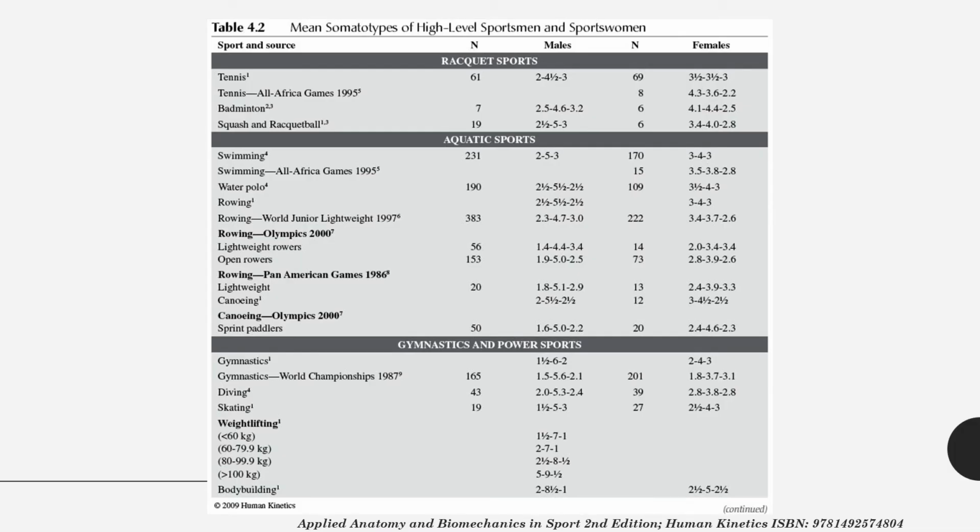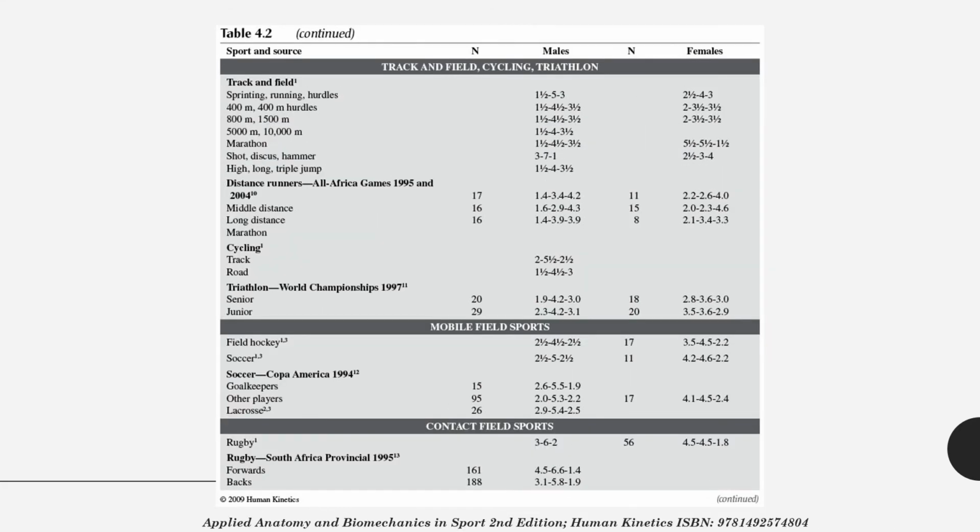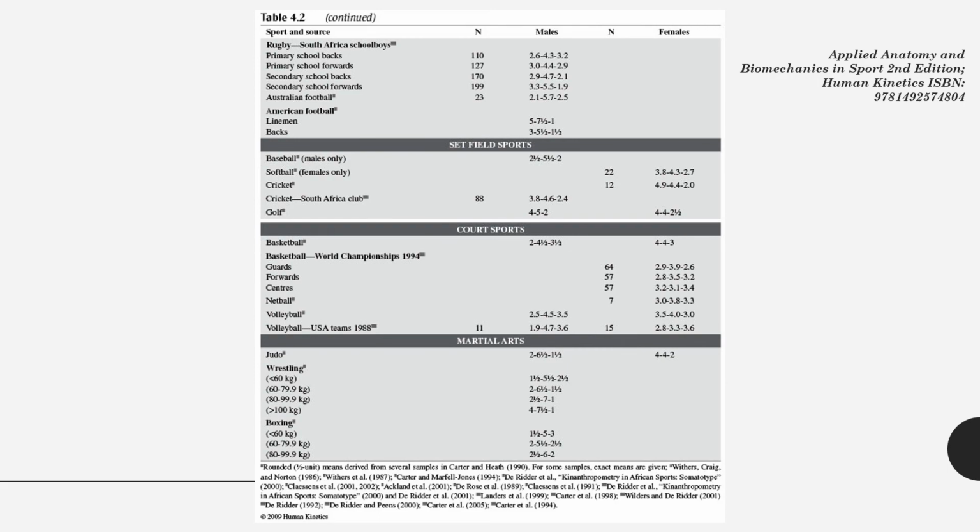So, as we can see here, this is our first table that shows preferable somatotypes. You have males in your middle column and females in your far right column. Here is your second, and here is your third.